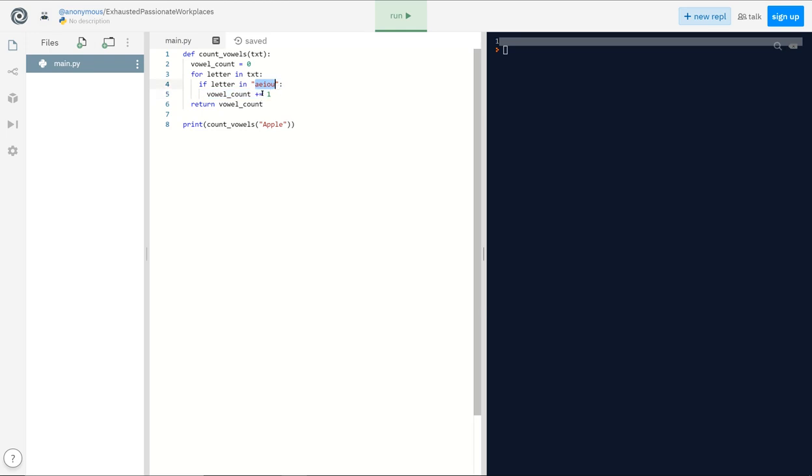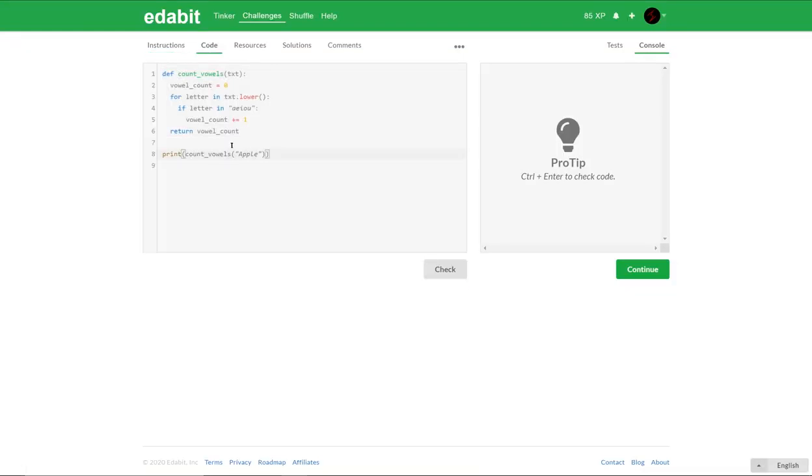So we could do two things to fix this. We could either type over here A, E, I, O, U in capitals, or we could do for letter in text dot lower, and this is just going to convert this into lowercase. So now if we run this, you'll see it returns 2. Now let's just put our code back into eDABIT and check it, and it's correct.